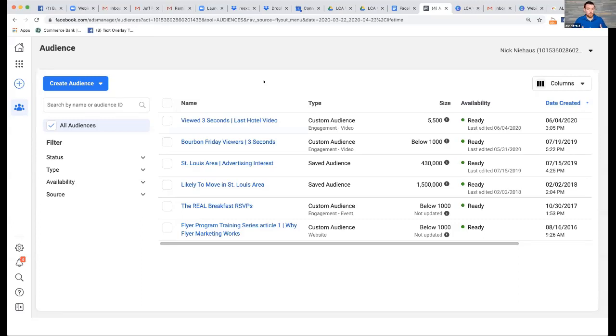If your ad's doing really well, keep running it. If it's not doing well, or if it saturates your audience, if you're targeting a really small audience and they've all had a chance to see the video 10 different times, maybe it's time to turn it off at that point. Hopefully that answers the question.